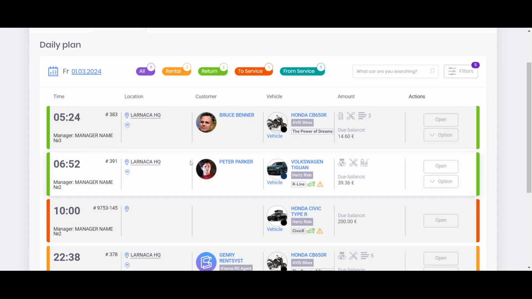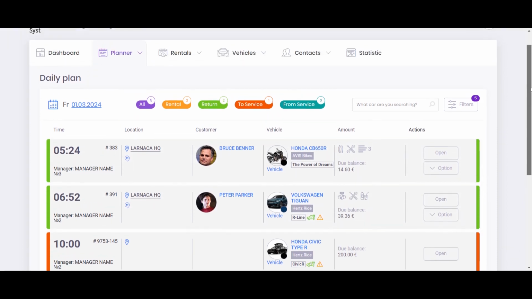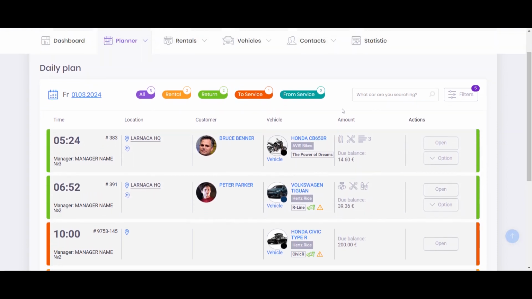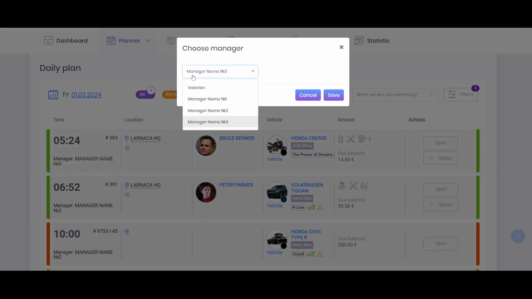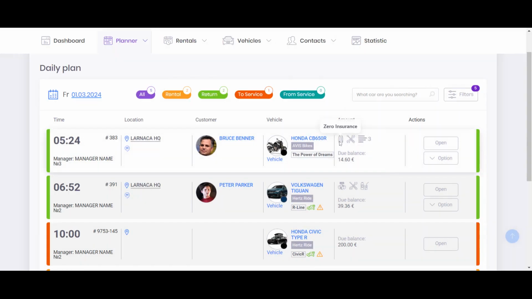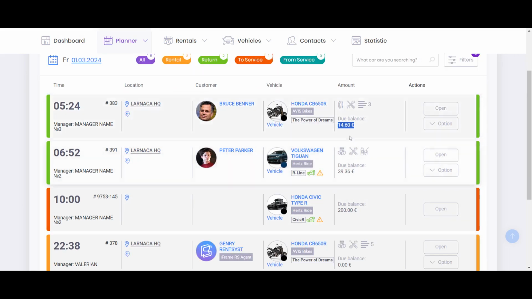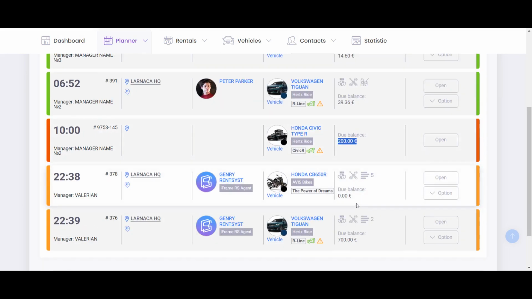All right, let's get back to the overview of the daily plan. So what does this feature allow you to see in general? The time and manager; you can also change the manager between your team if you want. You can also see the amount of the order and the balance. Here is not paid, not paid, not paid, and this one is fully paid. So it means that the customer has not provided any money for those orders, because this one is fully paid.